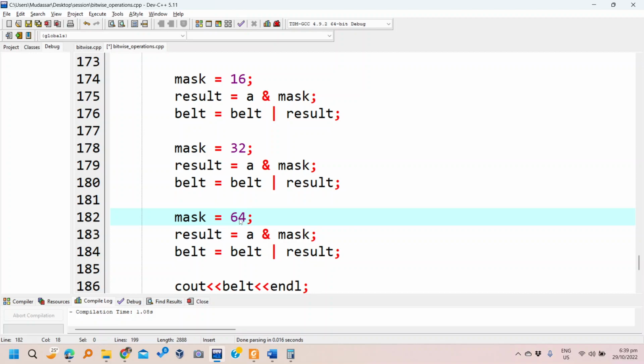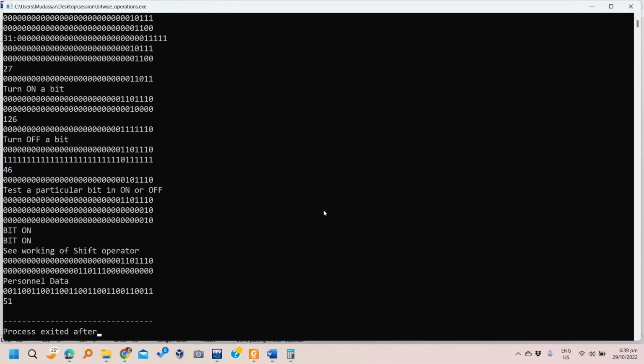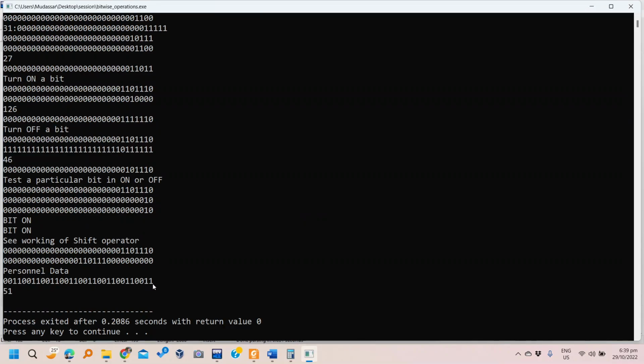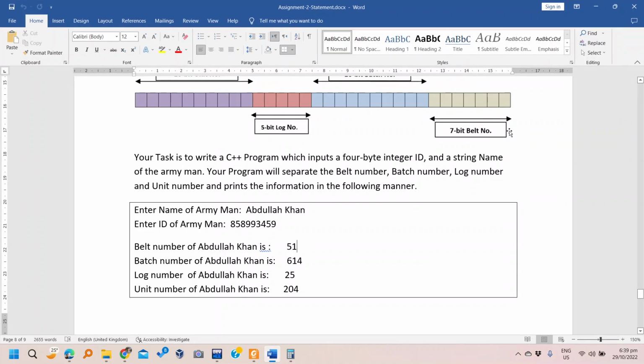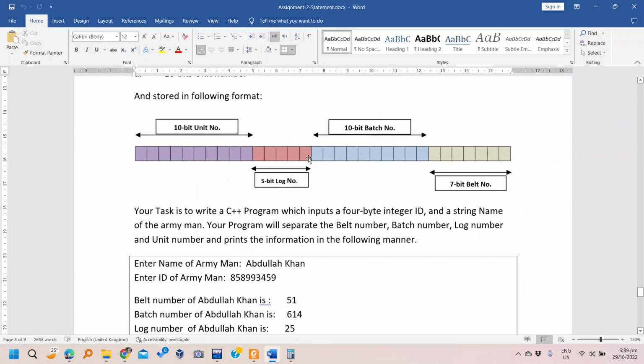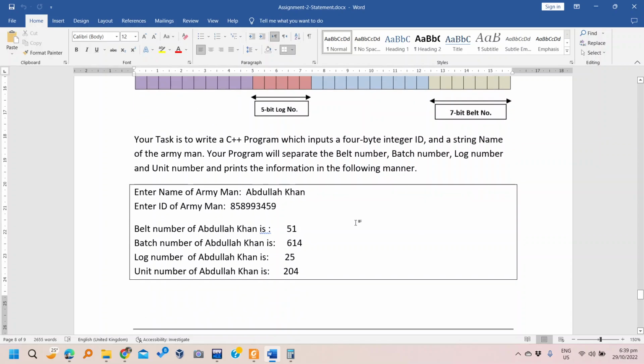So now if I run this program, it will give me the correct belt number. You see, it has done it step by step. I could have printed the result, or you can see by debugging how it looks, but you see I have got 51 in the belt number. And this is exactly what we wanted for this 7-bit belt number. If we do the same logic for the next 10 bits, then 5 bits and 10 bits, we can figure out all those values.